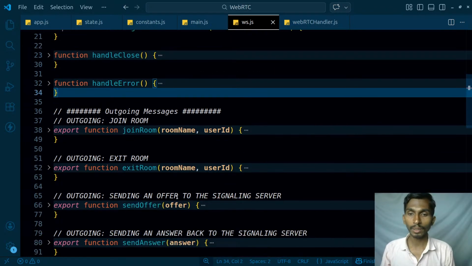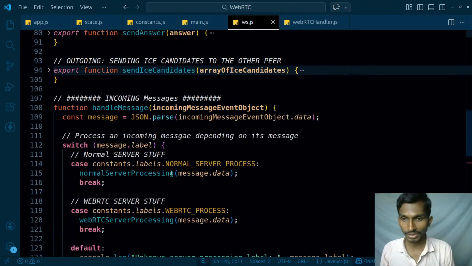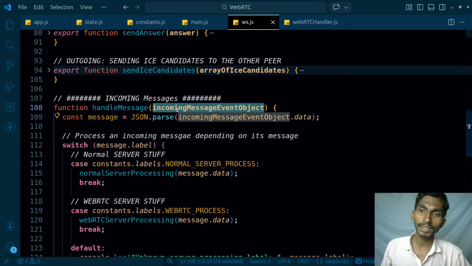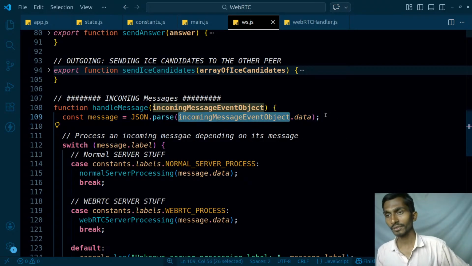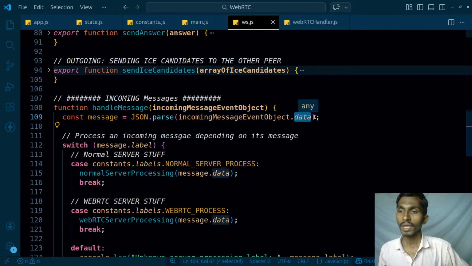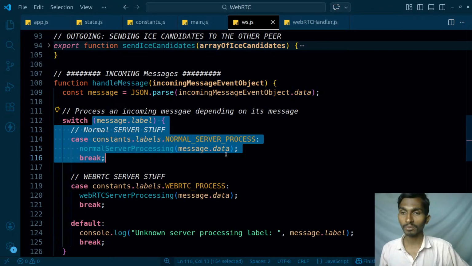When it comes to handle message, where is that? This is the handle message function that I have. I'm going to be getting the incoming message from there, and this incoming message is kind of an event that will actually contain the data, and then I will have to pass the data. Once I pass the data, again I sent the label from the server side.